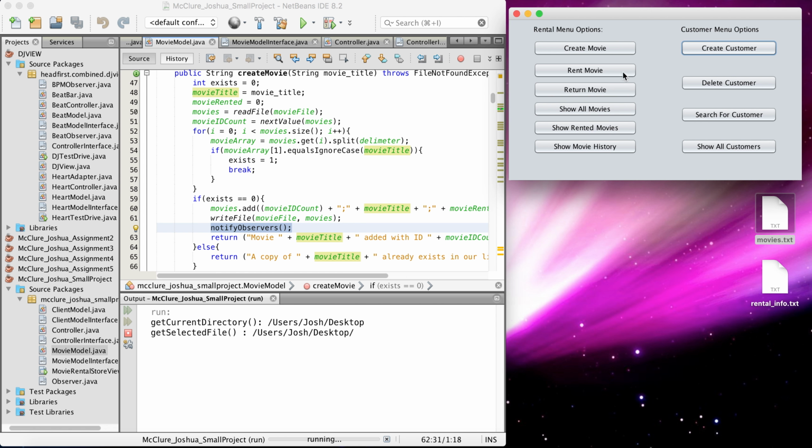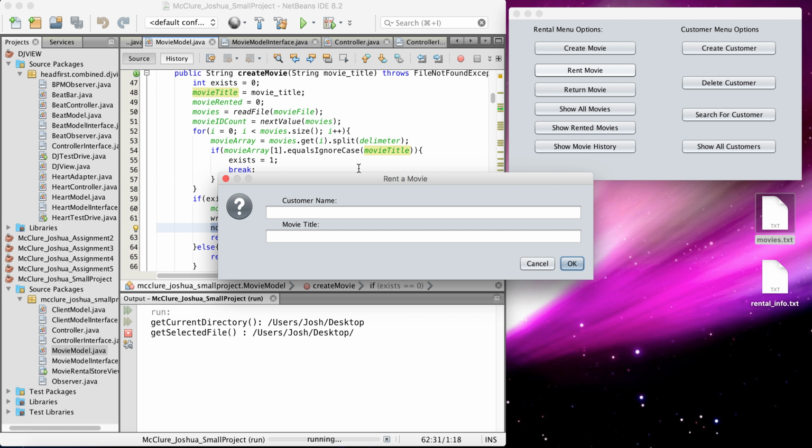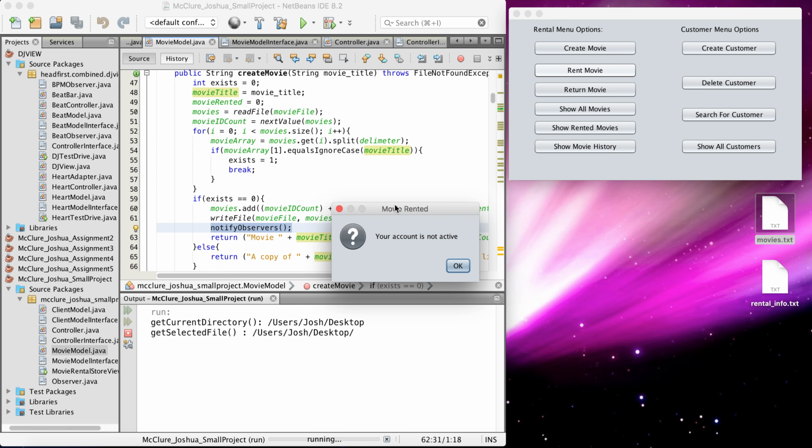So from here, to rent a movie, this will pop up. If either of these are blank, it won't let you rent a movie. It will just return back to the main menu. So you have to have a customer here. Or if you enter a customer that doesn't exist, it will display an error. So the account is not active.